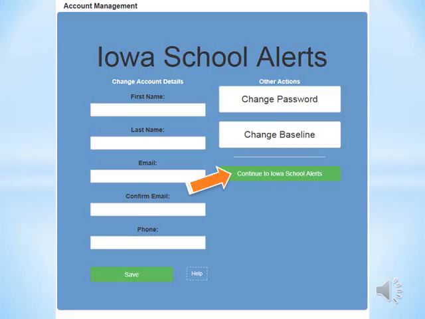Anytime you are on the account management screen, you can exit A&A and go to the calling application you originally visited. Press the Continue To button. Since you already authenticated just to access the account details screen, you will be automatically redirected to the calling application. In this example, that would be Iowa School Alerts.